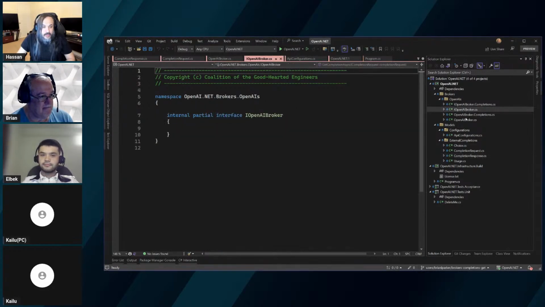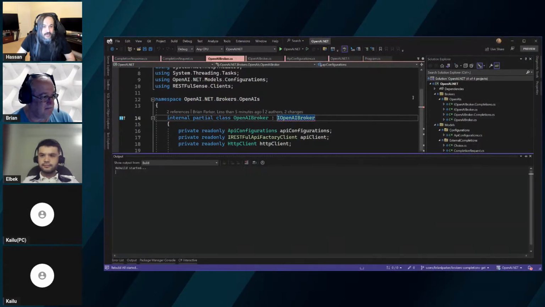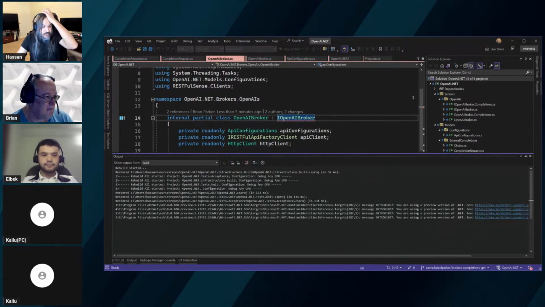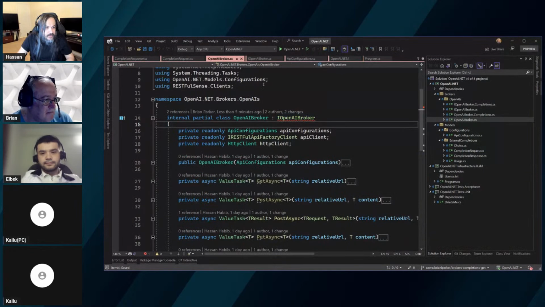But let me just take a quick look at the broker. Why is this guy freaking out? Let's do a rebuild here real quick. If it errors out, then maybe we're missing something. Yeah, it is. No, we're good. This is just being silly.